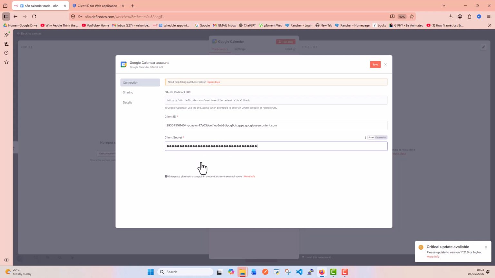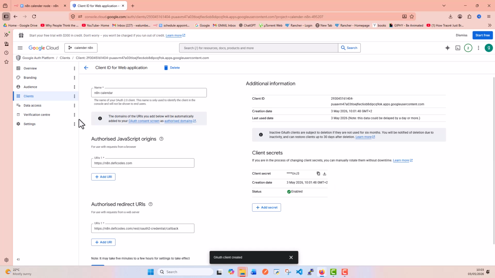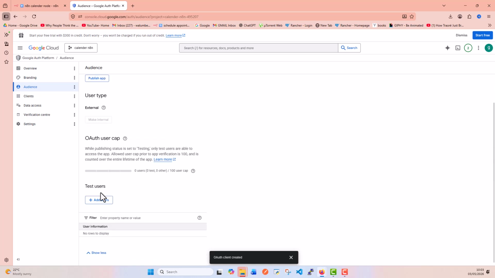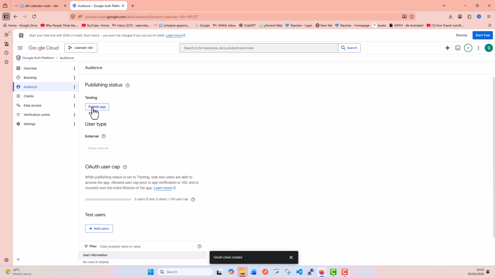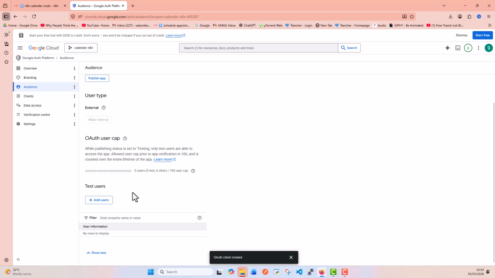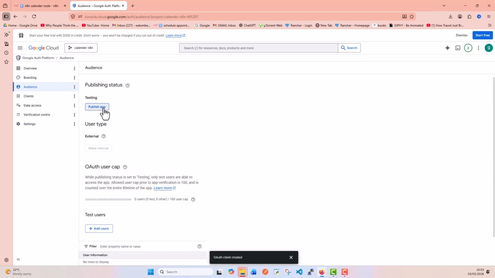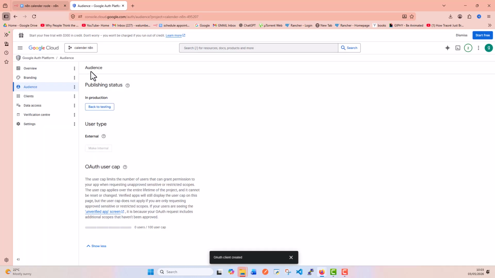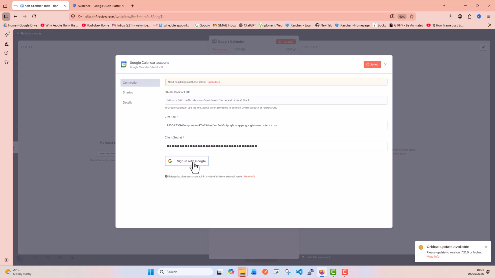So after doing that, we're going to sign in with Google. But before you do that, you need to come back here and go under audience. You can do two things. You can either add a test user or you can publish the application, and that will make it available to any Gmail address. But if you just want to use selected Gmail addresses, then you can just add them as a test user. I'm just going to publish this, confirm, and then I can go back here and click on sign in with Google.